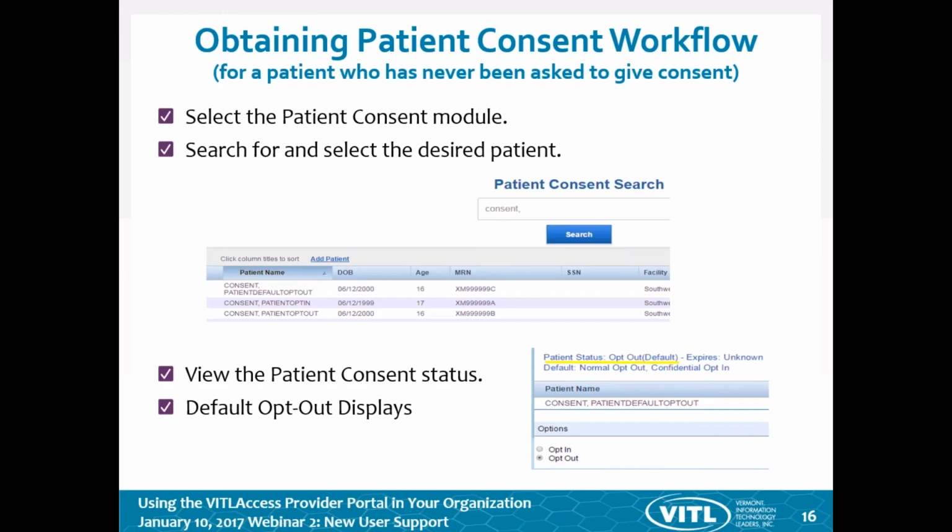Let's talk about the recommended workflow for a patient who has never been asked to give consent. You will navigate to the patient consent module, search and select your patient. In this case, the selected patient is in a default opt-out status, shown above on the slide in yellow. All patients are in the default status until they choose to opt in or opt out. The patient in the opt-out default status has not previously been asked to sign consent.